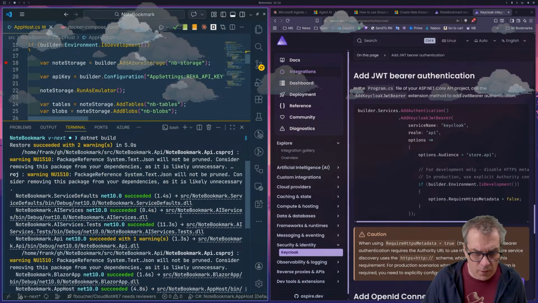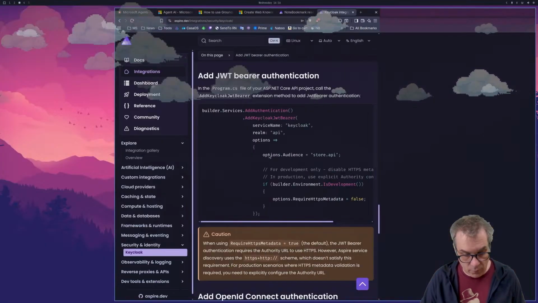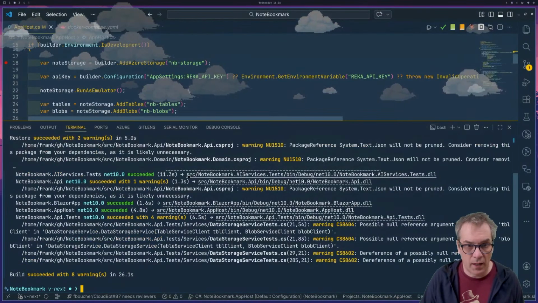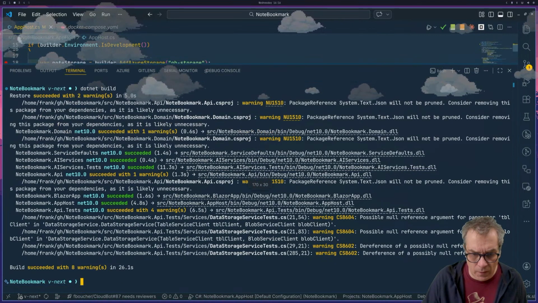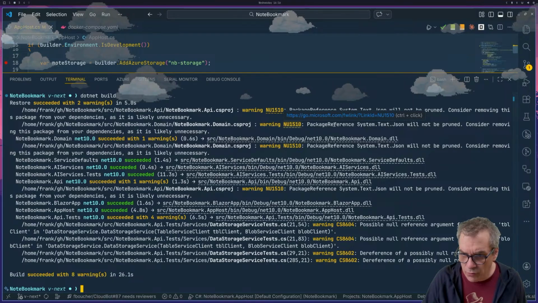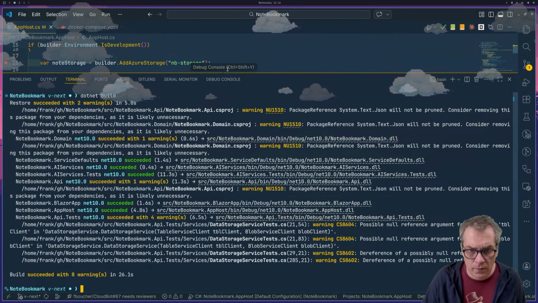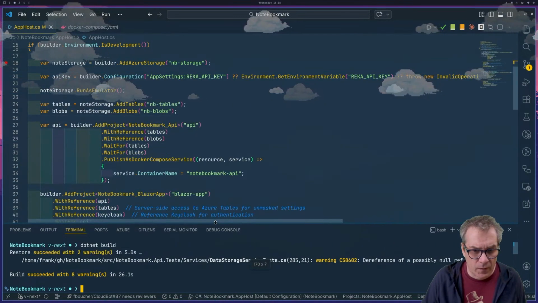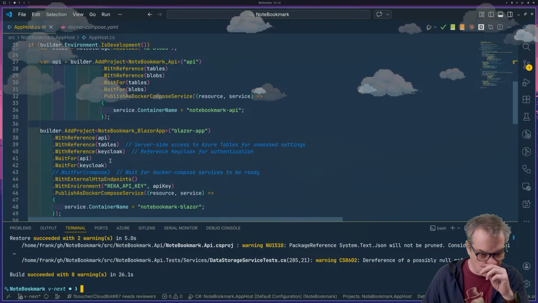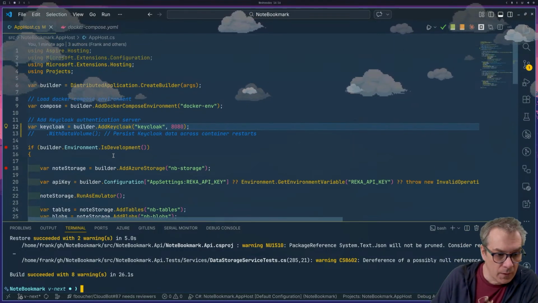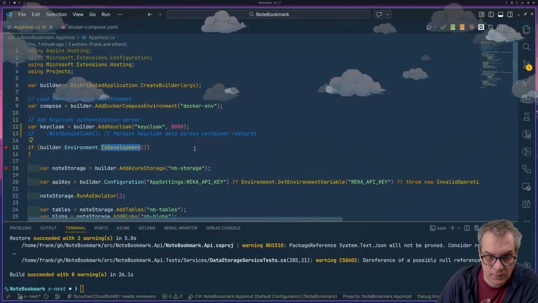So a bunch of warnings. Okay, let's bring you back to that other screen so we can have more space for the code. So just warnings, package reference. Okay, so I mean, it should work. And we were in the is development.